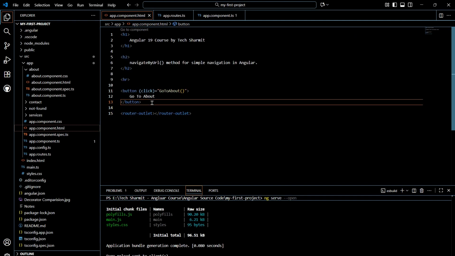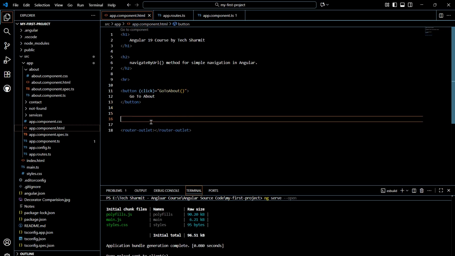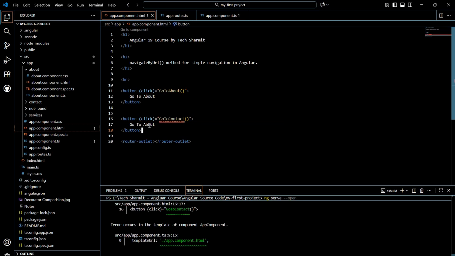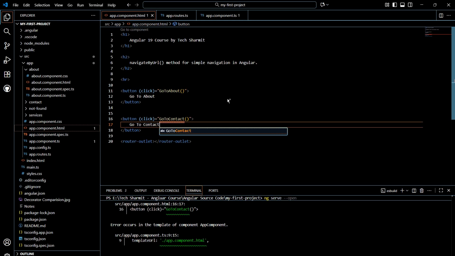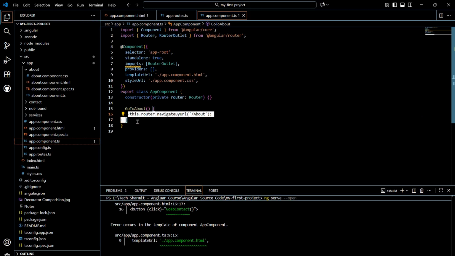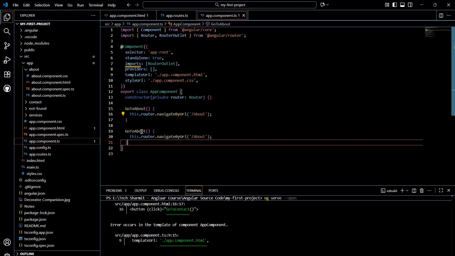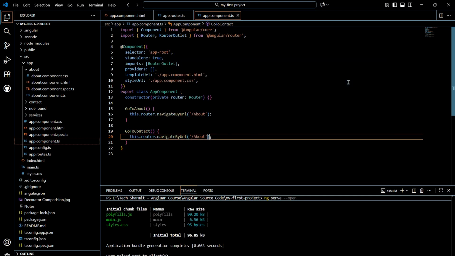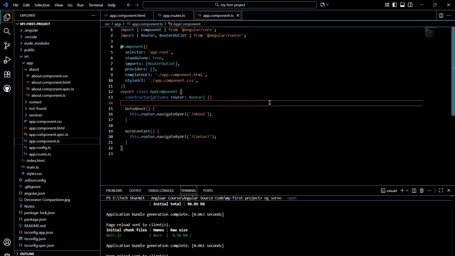Now similarly, if you want to create one method for contact also, you can create like this. Here you can just simply change it to contact. Right now it is showing an error because it is not defined, so don't worry, we will define it. Make it goToContact. Go to the component.ts file. Just to save time, I'll copy the same method and edit it here. So instead of about, we will write here contact, and here also we will mention contact. That's it. Now you can save it.